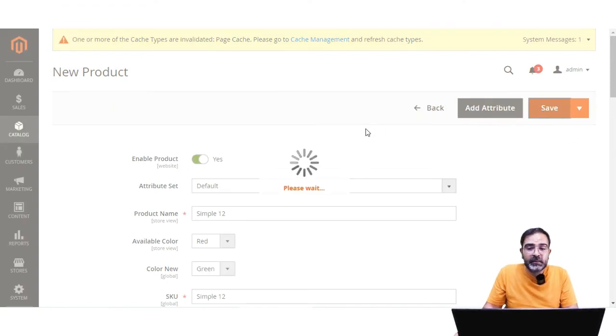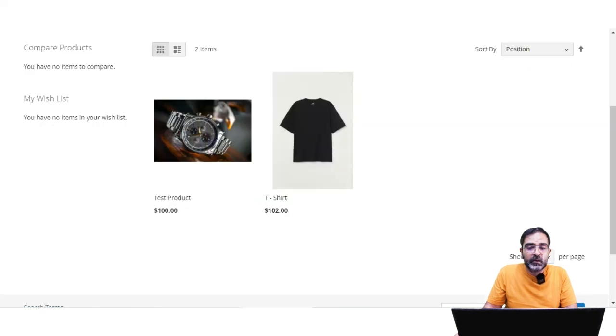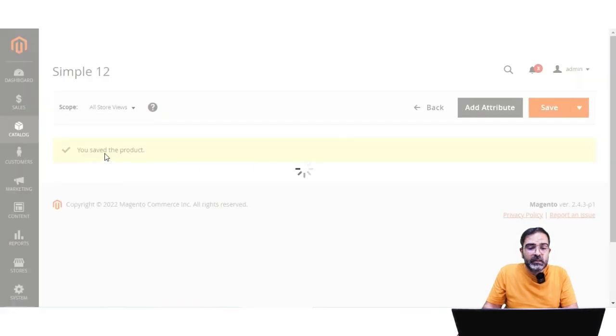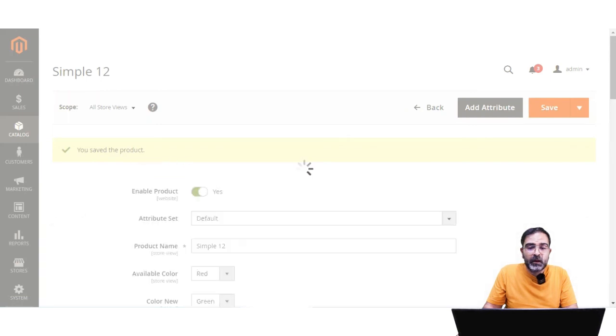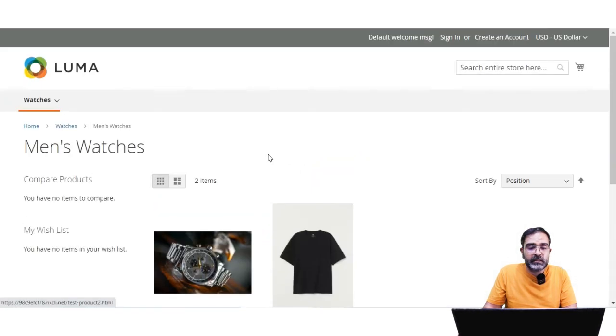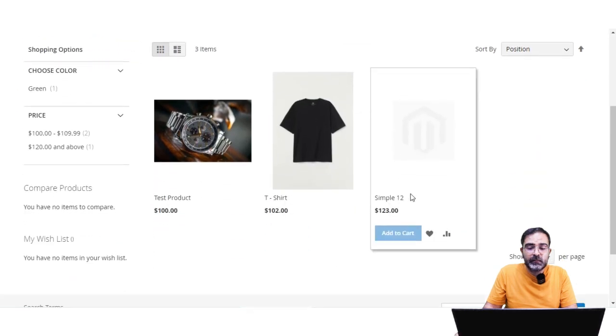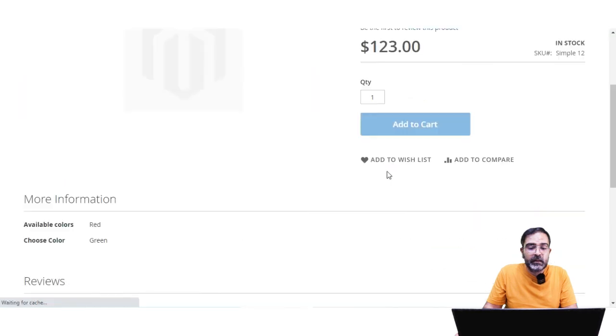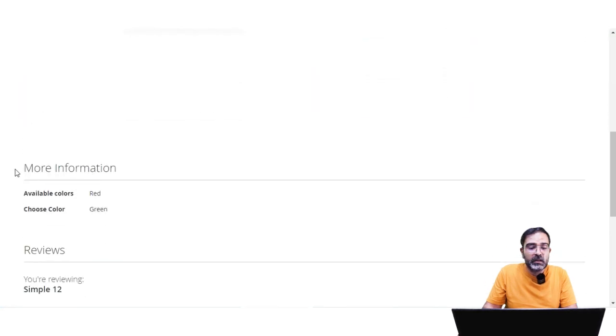Now, as soon as this product has been saved, we can go to the front end and view the particular product attribute on the product page itself. So here we are on the storefront right now. Let the product save itself. It's taking a few minutes. So you can see that the product has been saved. Now let me refresh this particular category, that's the men's watches. And here we have the simple 12 product that we had just created. Now if I tap on that, here you can see that we have the more information section displaying the product attributes, that is available color red, color new green.